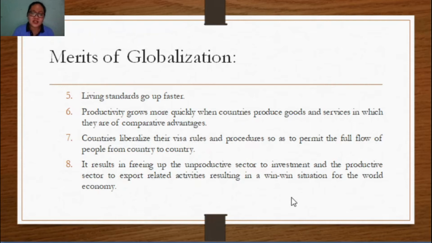advantages. So productivity now is understood as the quality of producing. So mas malaki yung chance ng pagdami ng our productivity process in our country will increase, no? When countries now are to invest in our country because we are of comparative advantages. So ano ba tong comparative advantages na to? Refers now to the economy's ability to produce goods and services at a lower opportunity cost.